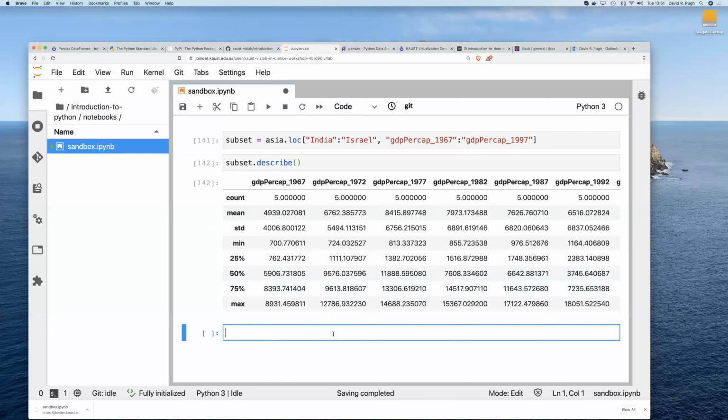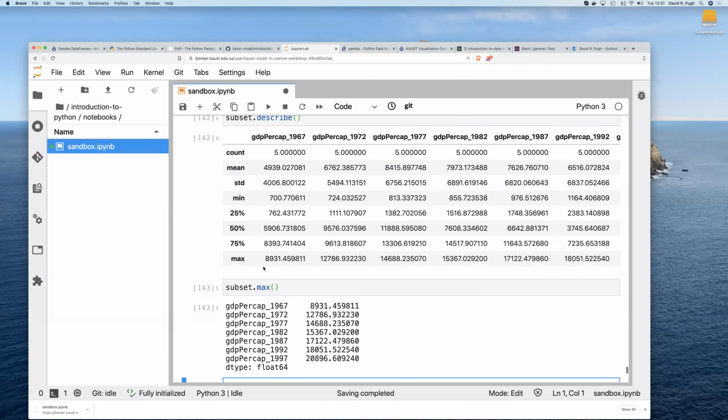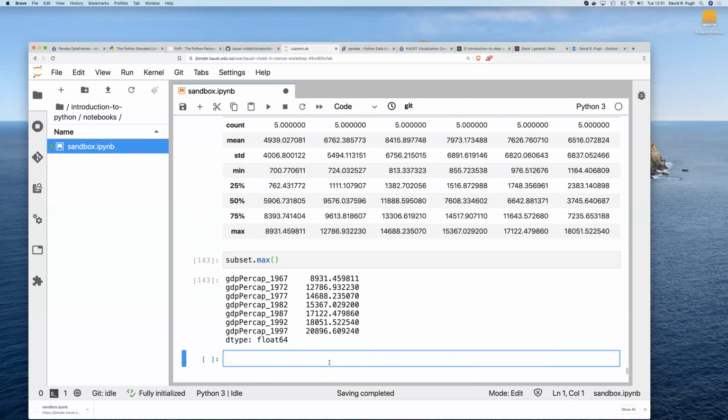And each of these little rows generally has its own function. So if you wanted, you could do subset max, and that basically gives you these values here. And similarly, there's min, and there's a whole bunch of others. Okay.